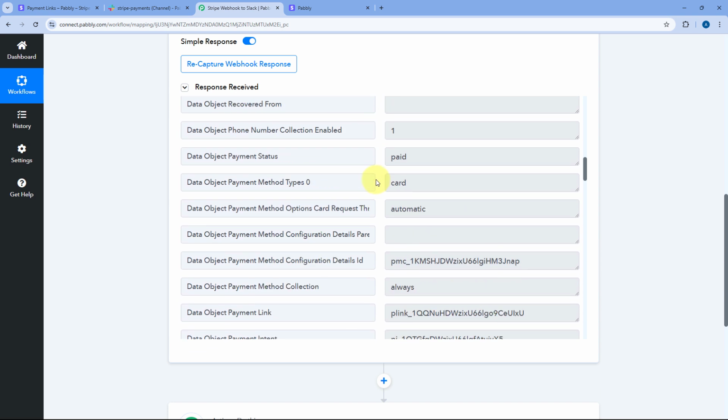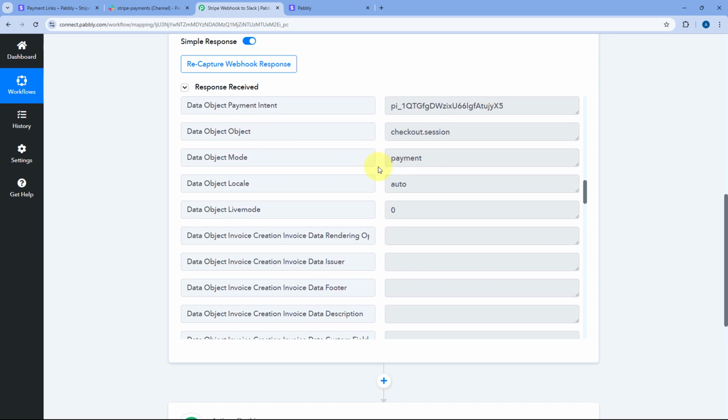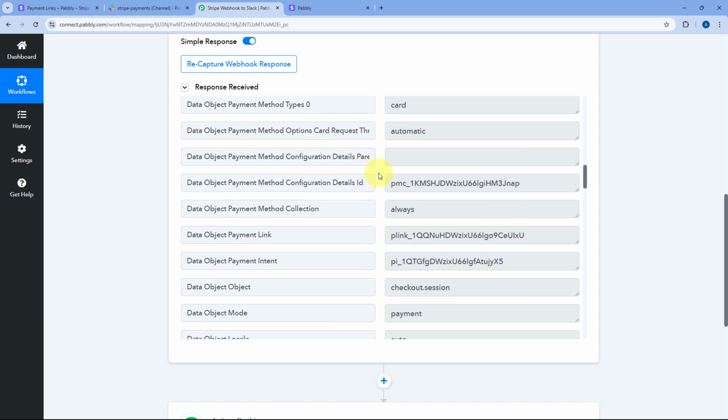We'll scroll down and here you can see that the payment method was card, the status is paid over here. We'll scroll down further and we will see all the other details. Also, you will notice that there is an important response named payment link. And in front of it, we have the unique payment link, unique payment ID from which we have captured the payment over here.